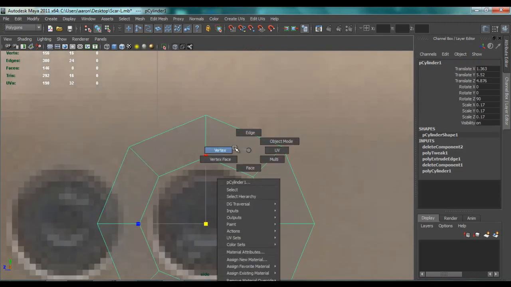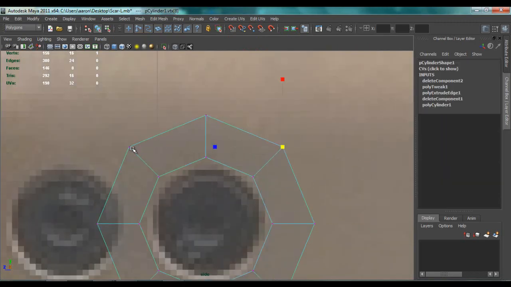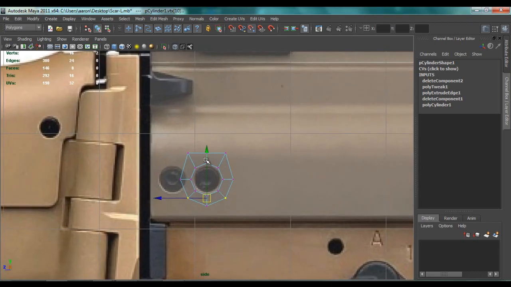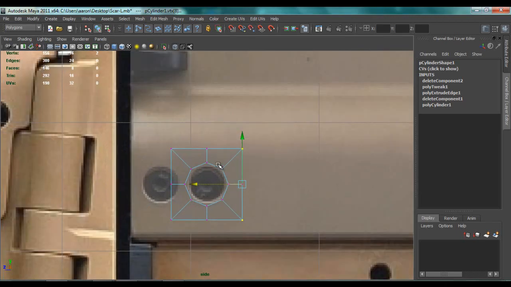So now you've got that, you want to go to vertices, and select these two vertices, hold down V, and just select the green arrow to go up, and just vertex snap it to this. And same for these ones down here, snap it down here. And then these two, snap it here. And these two, snap it here.